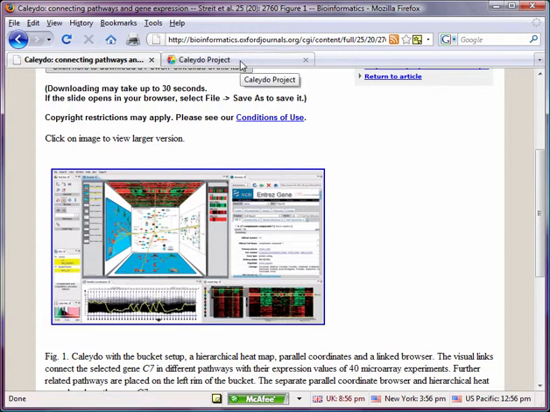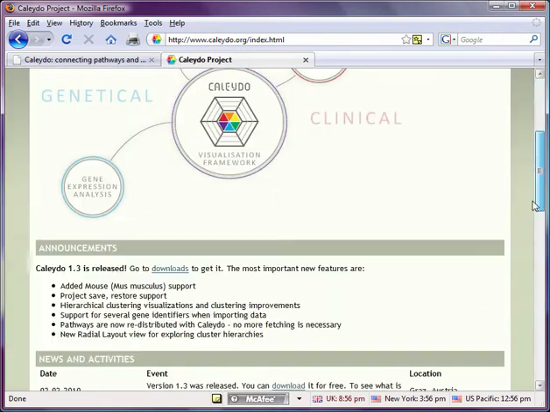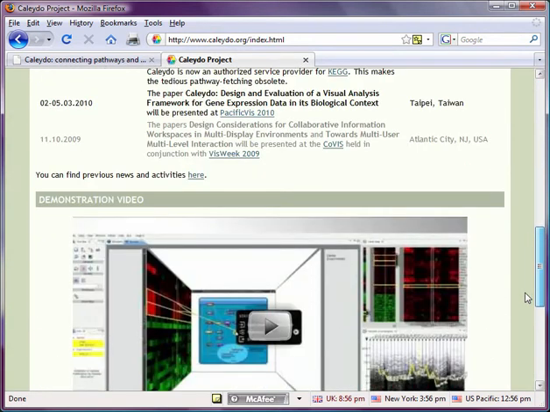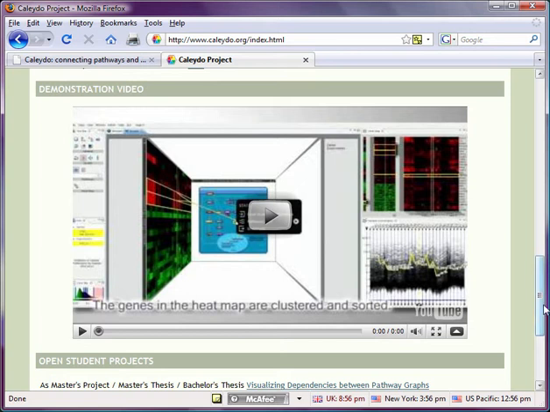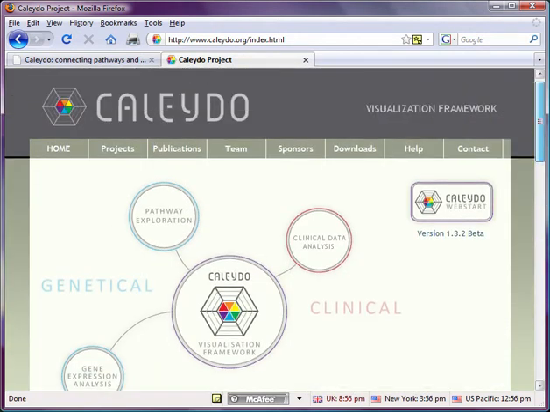I am going to show you the site for the Caleydo project right here, caleydo.org, and I'll encourage you to take a look around and check out the opportunities here to interact with it. And I'll also mention that they've got their own demonstration video that I would encourage you to look at. I was able to load the web start version, but I'm unable to do that at the same time that I'm making this movie, so I can't show you that now. But I would encourage you to come over and check it out.